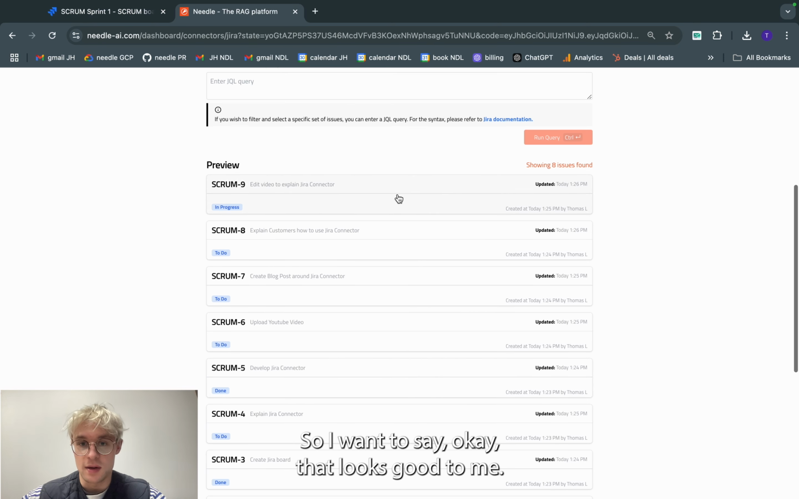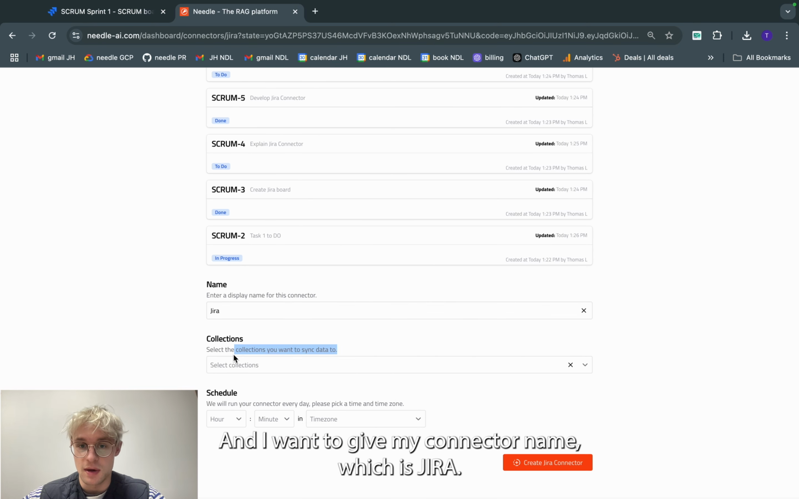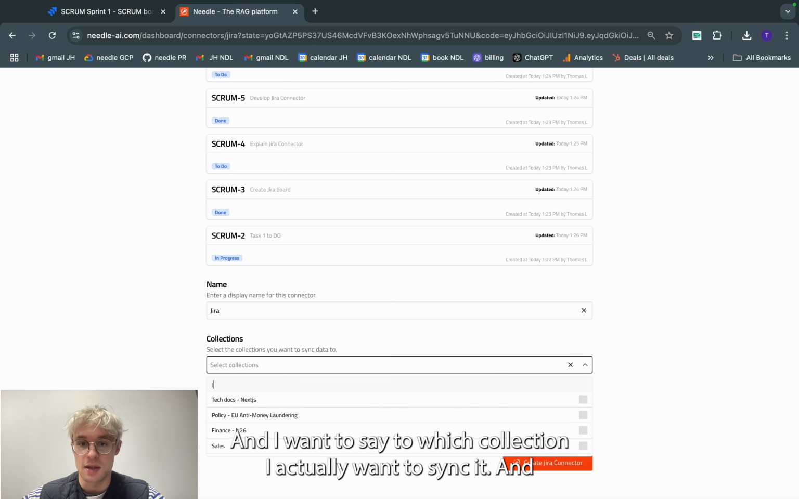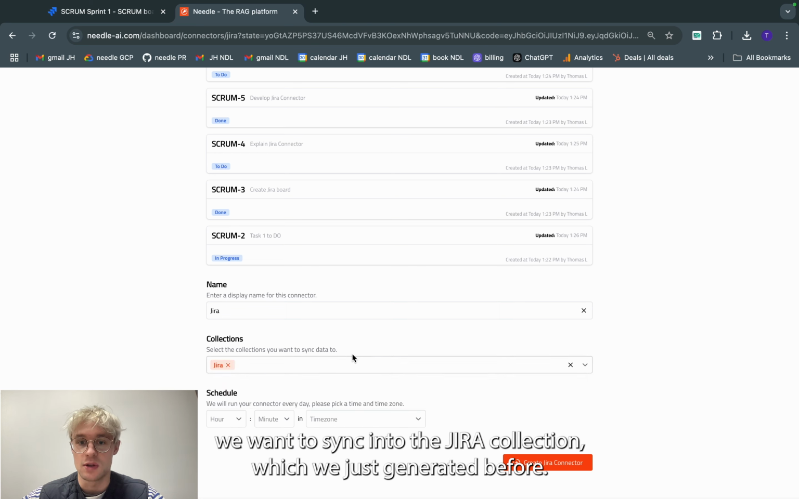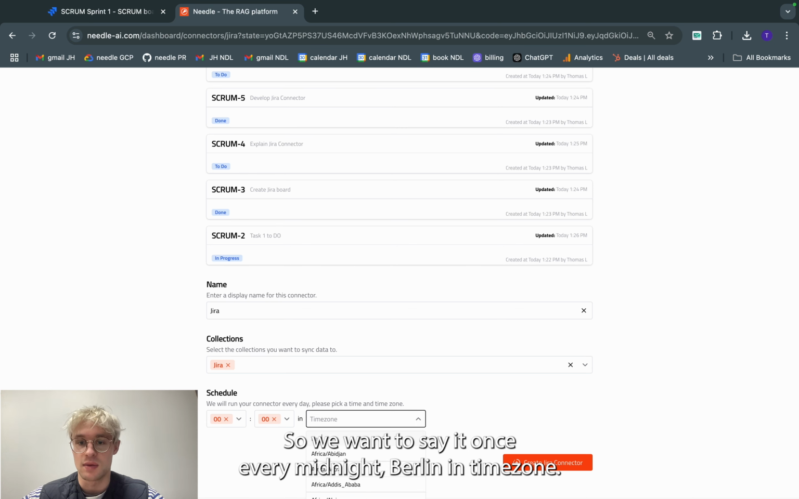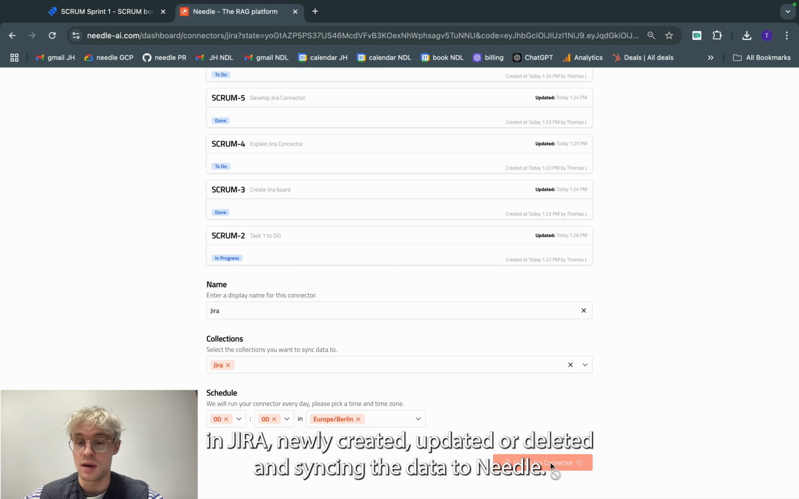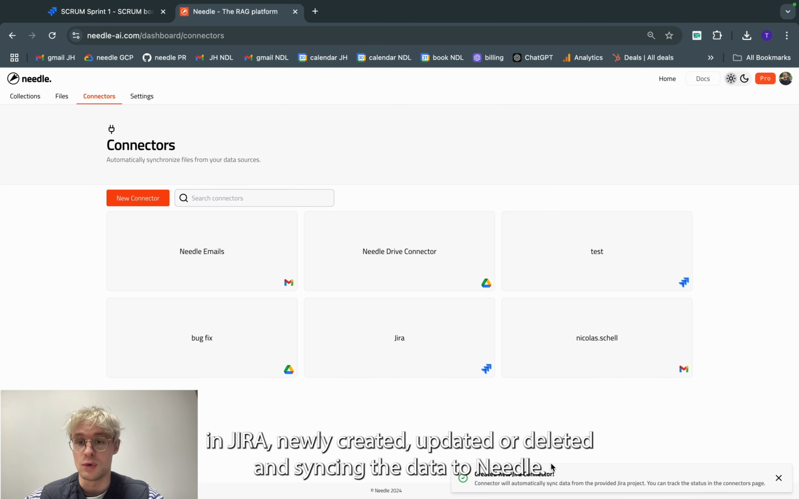So I want to say, okay, that looks good to me, and I want to give my connector a name, which is Jira, and I want to say to which collection I actually want to sync it, and we want to sync it to the Jira collection, which we just generated before. Now we want to say at what time it should run, so we want to say it runs every midnight, Berlin time zone. So every midnight at Berlin time zone, we are going to see what tickets there are in Jira, newly created, updated, or deleted, and syncing the data to Needle.